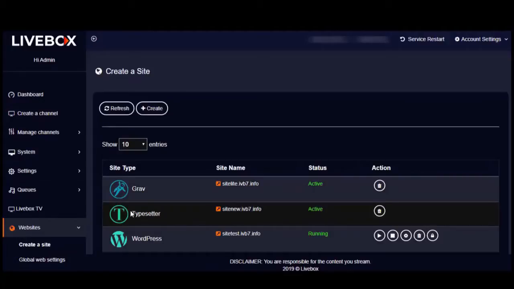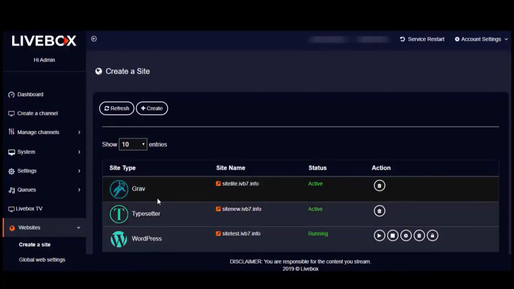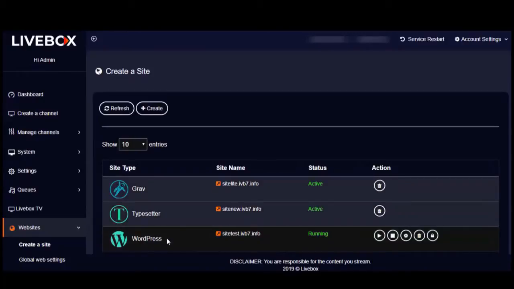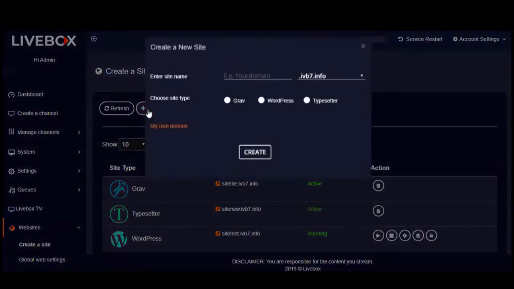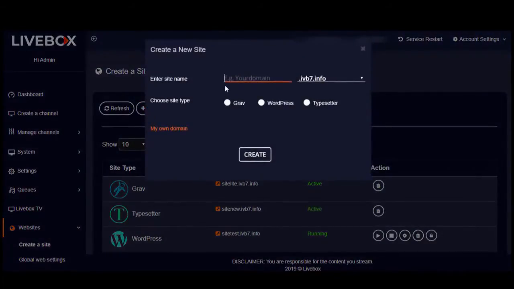So if you have Livebox in your hand, then you don't have to worry about website hosting, as you can create a number of sites of different types. So to create these sites, follow the steps that I am going to do now. First, click on this create button. And here give a name for your site. And then select whichever website type you want. Finally, click on this create button.